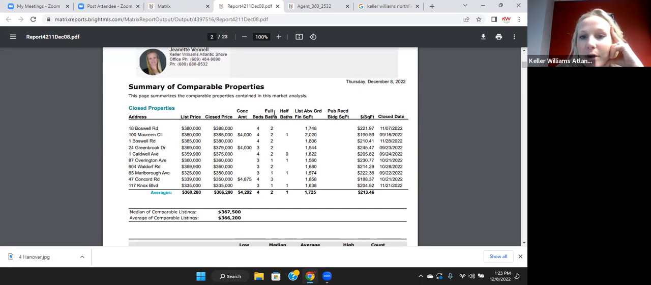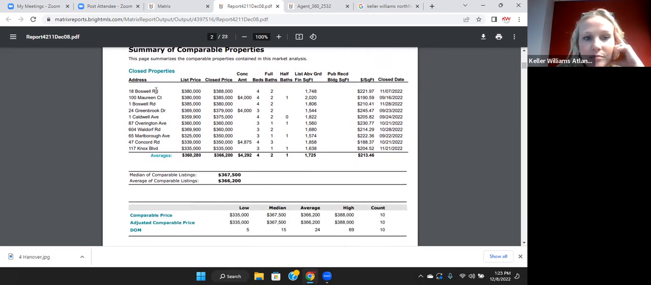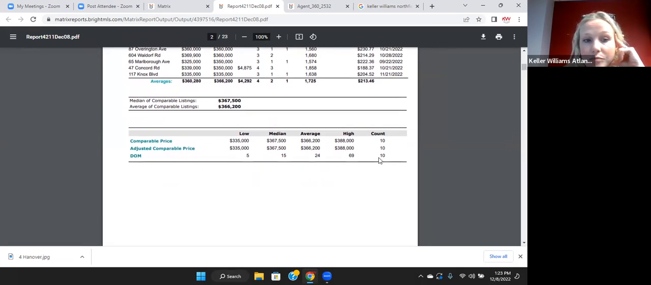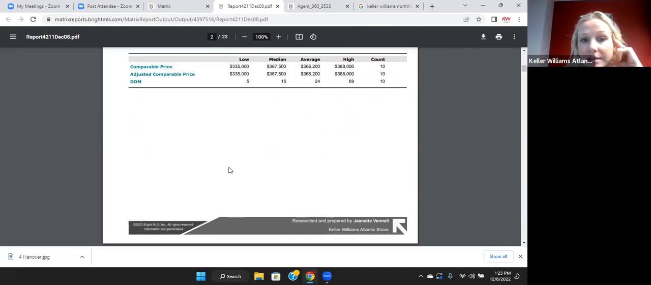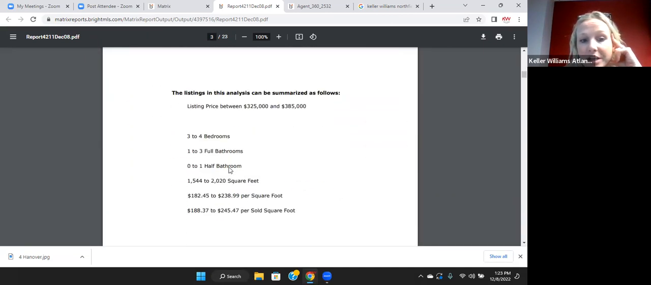So this is the summary of comparable properties that we used earlier. It says all the addresses, all the information about the properties. You remember we had a range for all beds, baths, and square foot, price per square foot. This is, again, a really nice way just to show here's all your averages, the average the home sold for, the closed price from the list price, concessions, not as much, but whatever. Beds, baths, square foot, and price per square foot. Medians, just all good information to have.